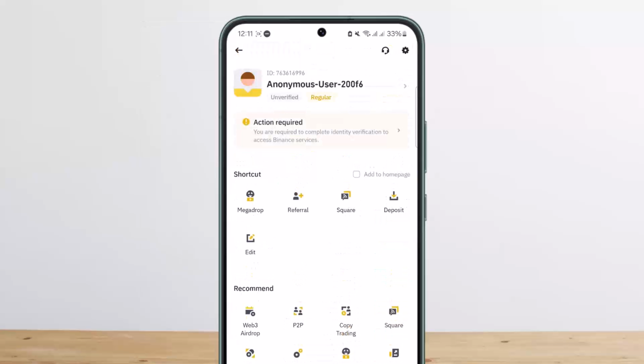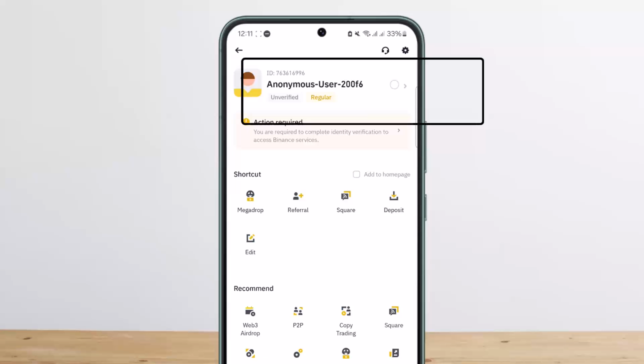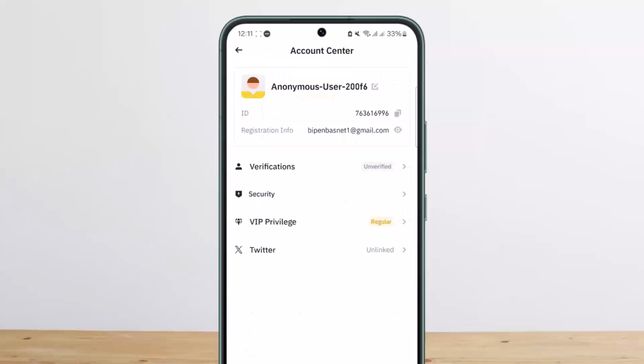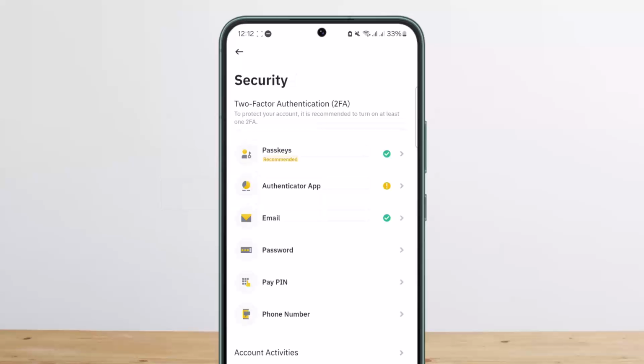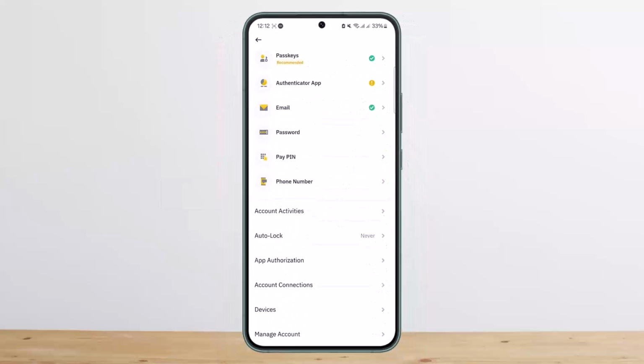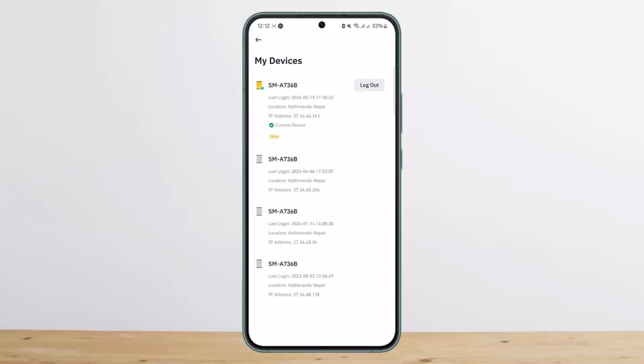Once here, what you want to do is you want to tap on your username here again, and then you want to tap on security option. Once under security, if you scroll down below, you'll be able to see the option that says devices. You want to tap on it and you'll be able to see the list of devices your account is logged in on. You can simply tap on it and you'll find the logout option there. You can see beside your device, you can simply tap on logout and you'll be able to log it out.